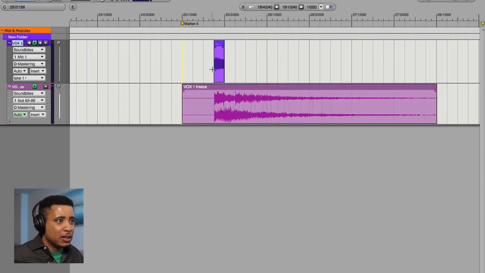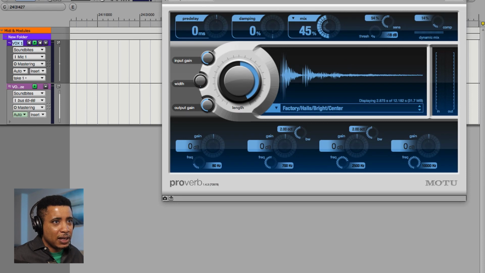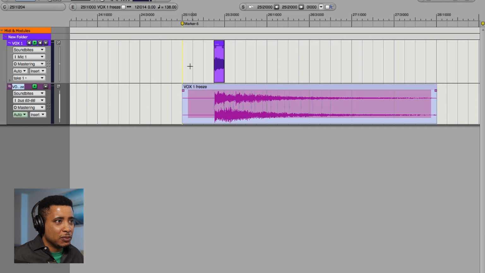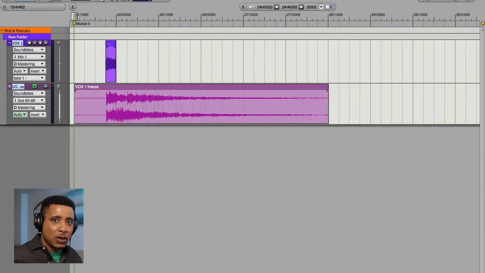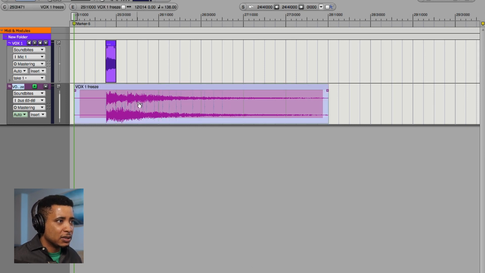And then from there, I just added back that reverb program that I had. So I put that reverb on there. And then I just went ahead and rendered that out for about this much. So here's what that rendered version sounds like. It's here on the bottom.